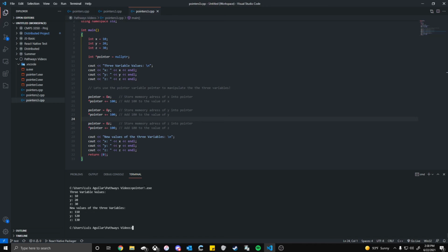When we run this code, we see that at first, x, y, and z are fine. They're the values that they were initially given: 10, 20, 30. Now when we run this section of code, we see that their new values are given. They each have 100 added to them.